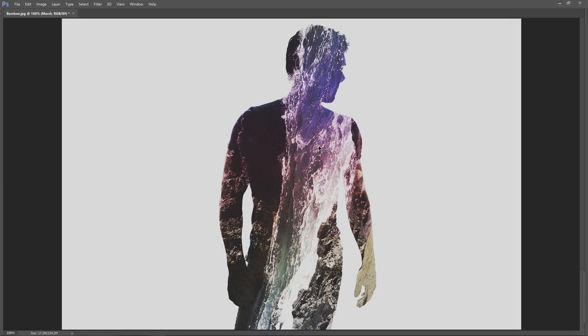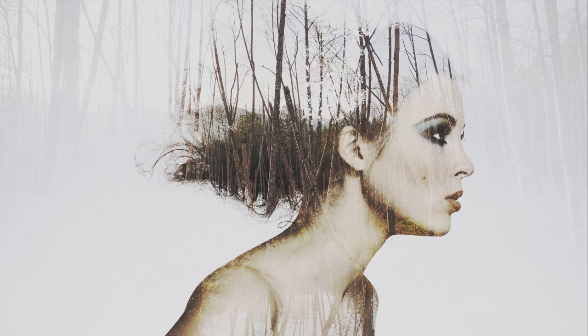And just like that, we now have a pretty cool looking double exposure photo with fully editable layers. Here are some examples created with this product. Double exposures are really fun effects to create, and these actions let you experiment with a lot of different techniques in a short amount of time.